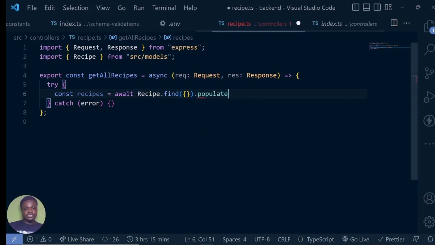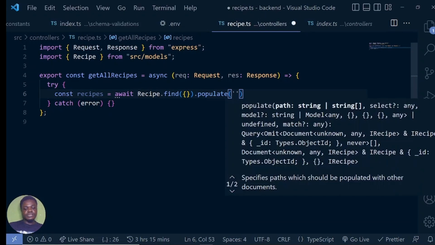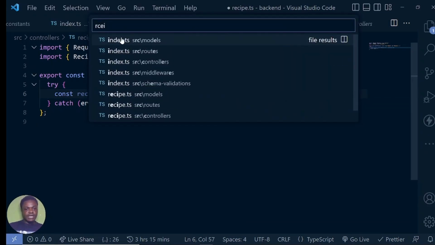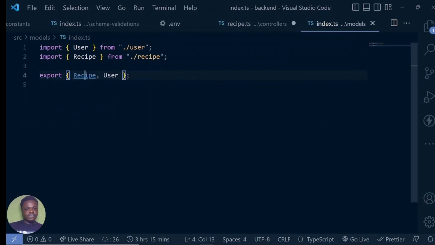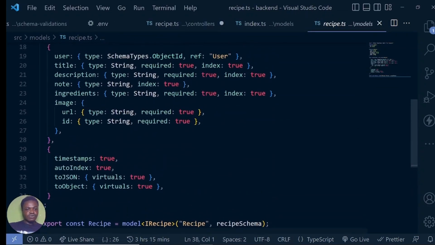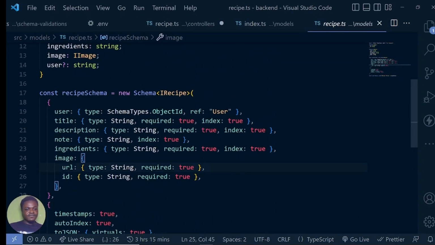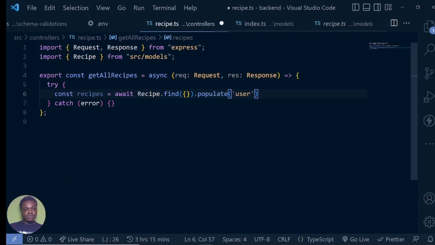So we're calling the populate method. And what do you want to populate? User. Remember, user is the name. If I say recipe and I go to the models, I go to recipe here, if I scroll, you see that we have this field here called user, which is referencing the user collection. So that is what we are calling here. When we say populate user, we say take that user, which is the ID of the user that we stored, go to the users collection and find the user that has that ID.